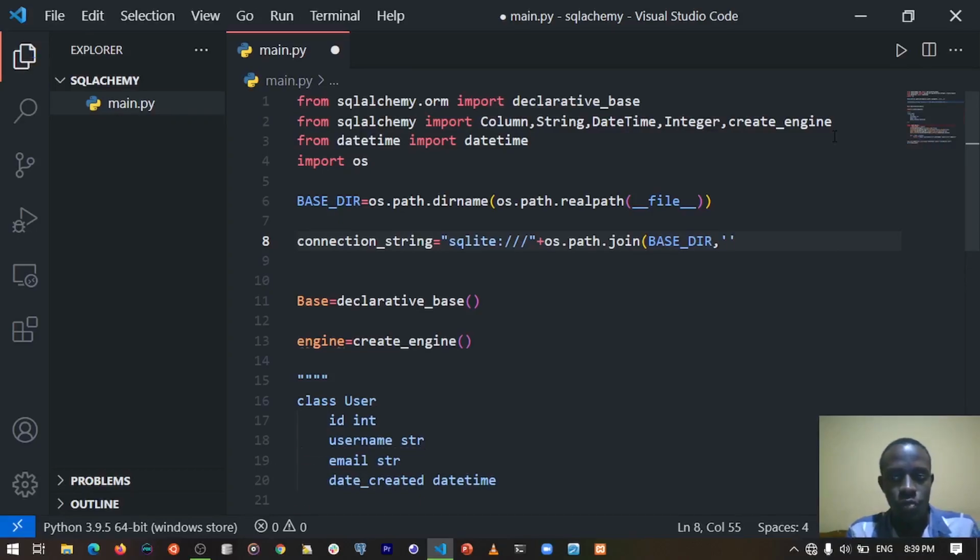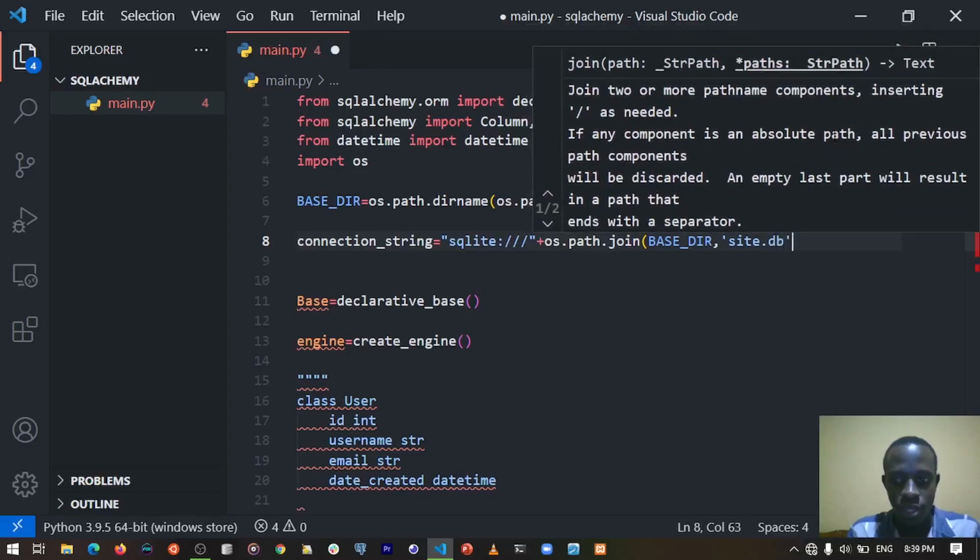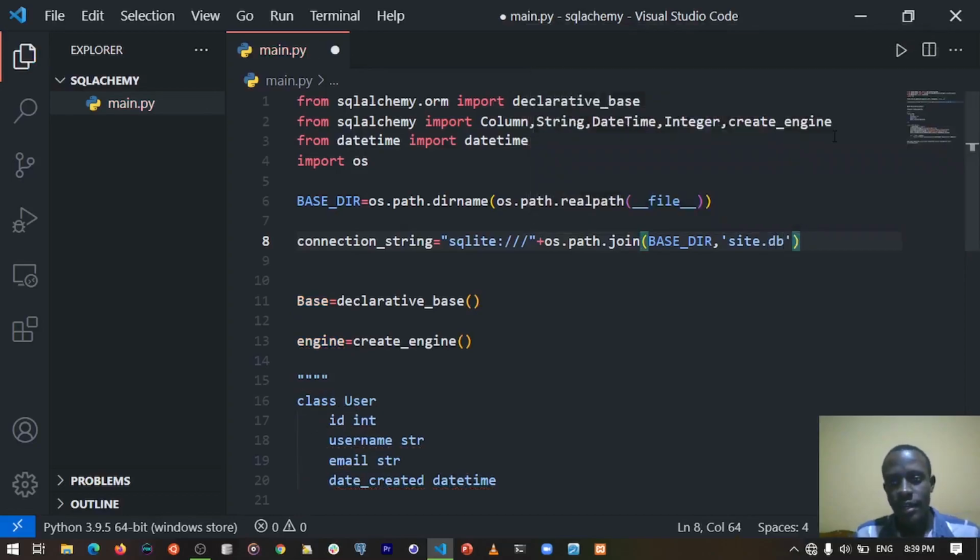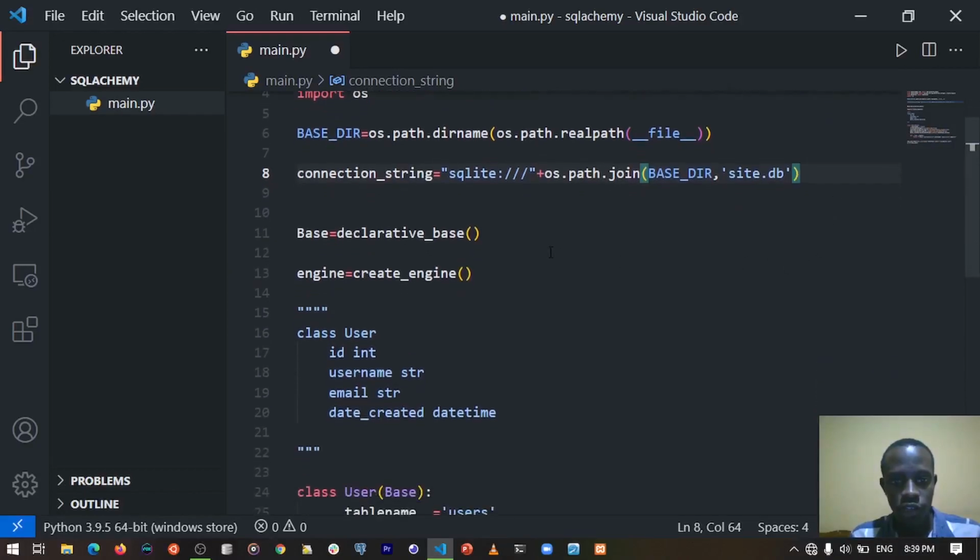We may choose to call our database site.db. So in this case, I'm going to call it site.db. And then after doing that, I'm going to create the engine with the connection string and then add other configurations. So in this case, what I'm going to do is to come to our create engine function, and then I'll specify that we just need the connection string.